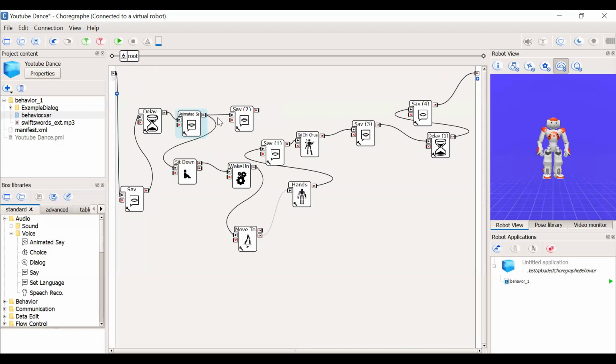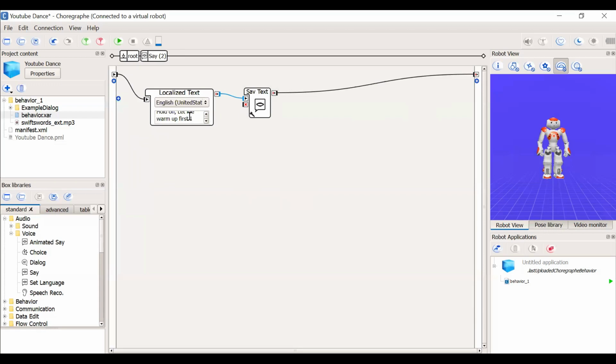And now let's move back to it. After the animated say, you can see two wires, so it will move to two blocks simultaneously. After saying this, it will start saying this as well as start to sit down. So what is the NAO trying to say? It's trying to say "hold on first". Before it dances, it needs to do some work, or we just need to make it do some work. That's what is written here.